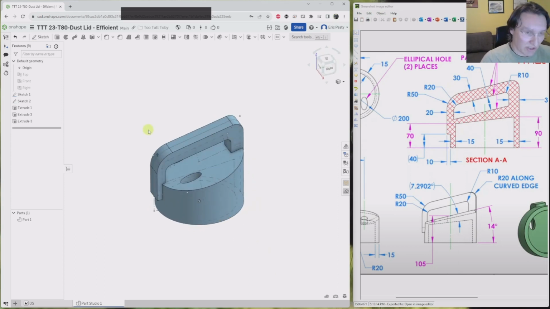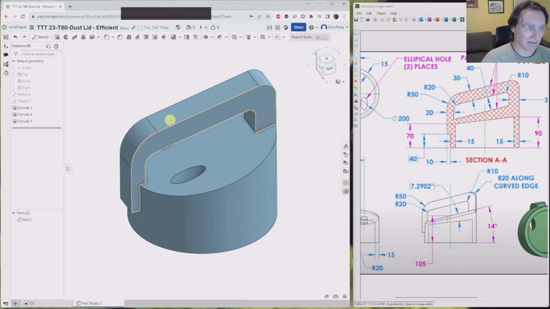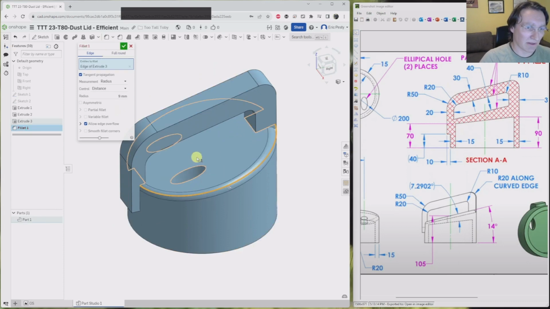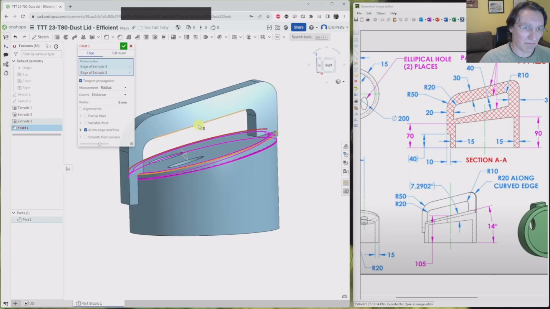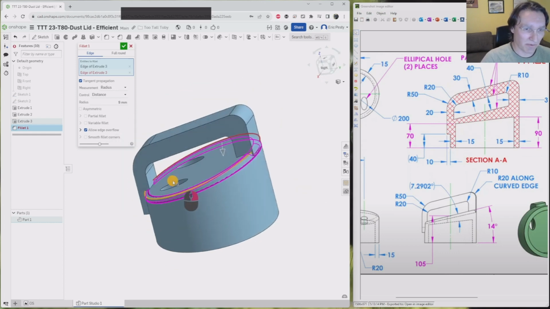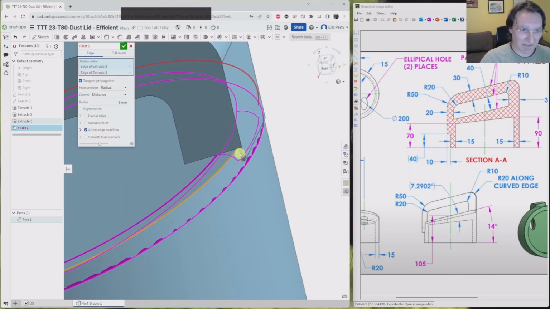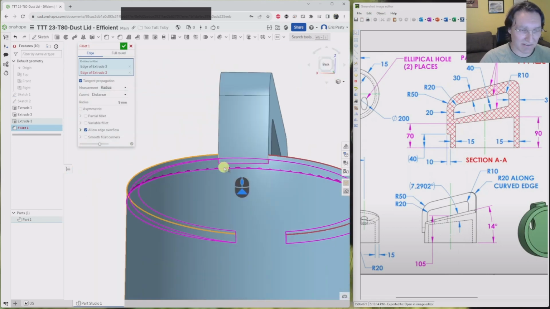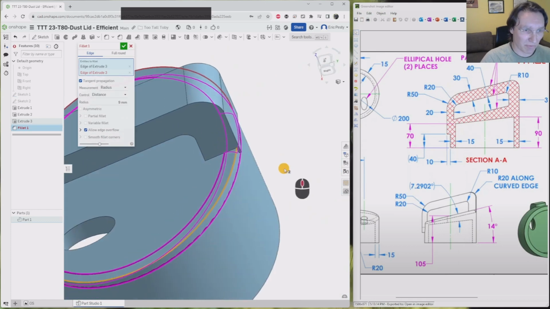I'm gonna hit Shift P to hide the sketches. And now the next interesting thing, I need a few fillets. I'm gonna start with these two. And now one thing you can see is this errors out. And I know why. It's because I haven't dealt with this yet, and these two little faces are preventing the fillet from rebuilding.